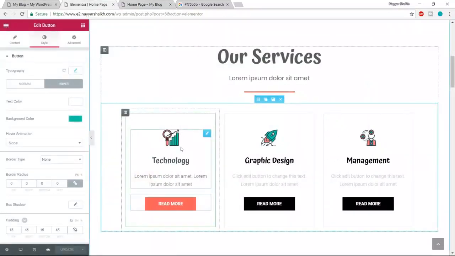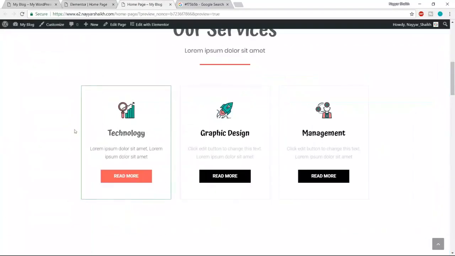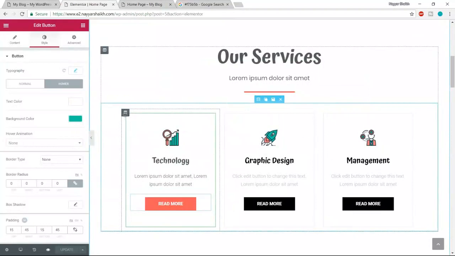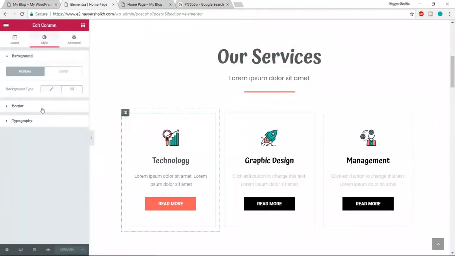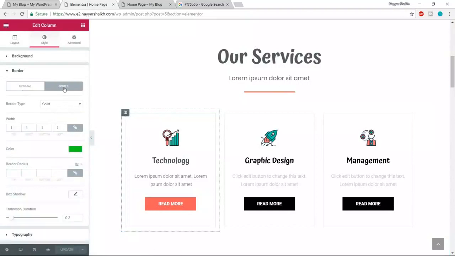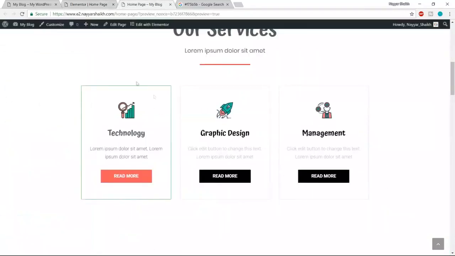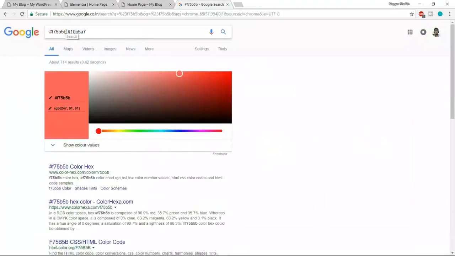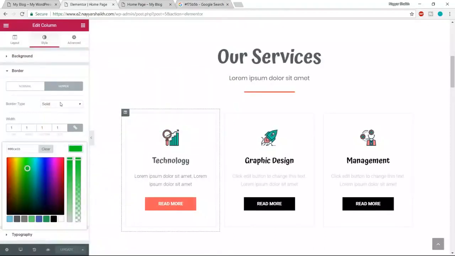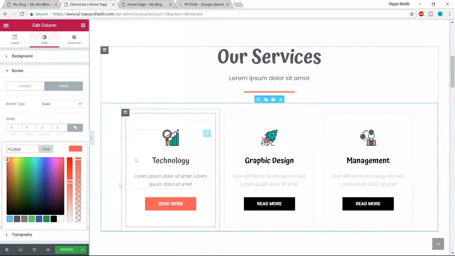So what I can do now, because we have to make a change in the column, because this is the entire column, as you can see. We can hover here, and here we have the column option, this gray option over here. When I hover this, it says edit column. So click on that. Now go to style, border, and select the hover state, because when I hover this, the border color changes. Now you'll see this green color over here. Change this green color and put the first color code, the pink one. So let's change and make it pink.